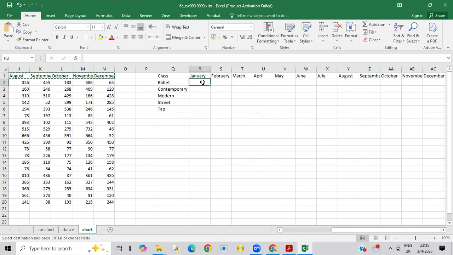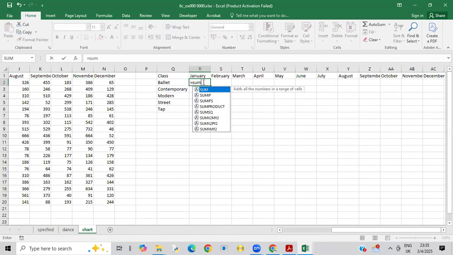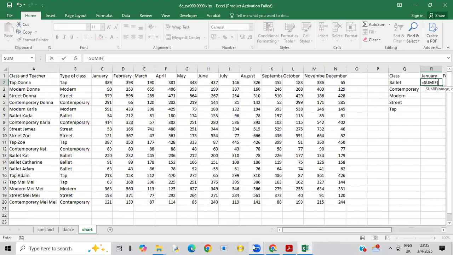So we are going to say equals SUMIF, right? So we want to say the range now. The range is what we are going to be writing as our information in our type of class. All right, so this is the range that is going to be used.